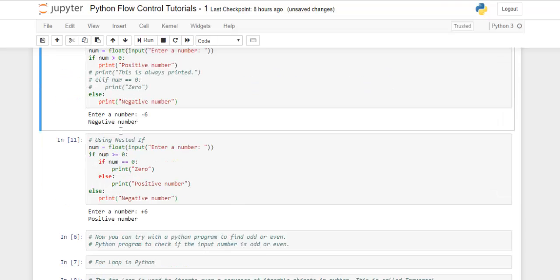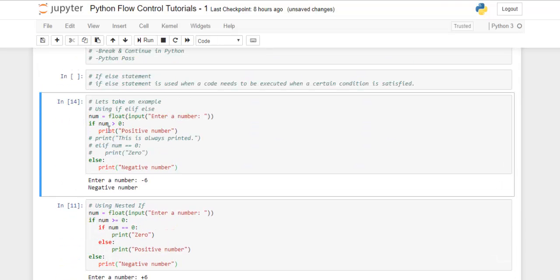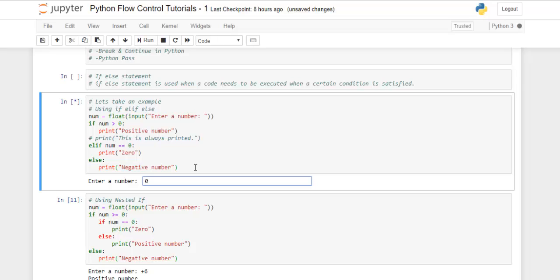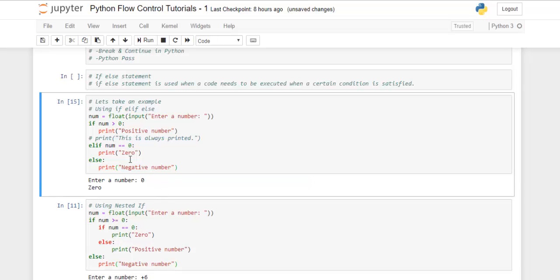Let's see this. Here it checks whether the number is greater than 0. If it is, it is going to run this part of the code. If it is not, it is going to check another condition, that is elif, and see if the num is equal to 0. If it is true, it prints 0. Otherwise, it goes to else and prints the negative number. Let's run this. I put 0 and it gives the 0.